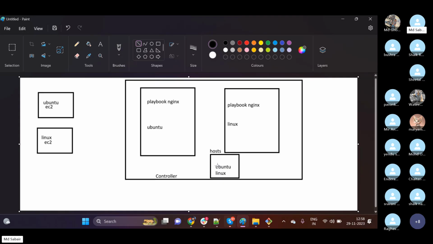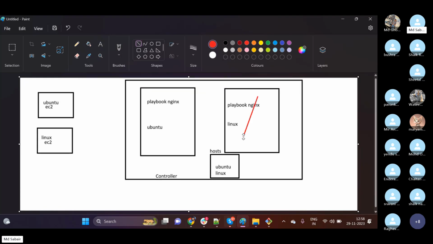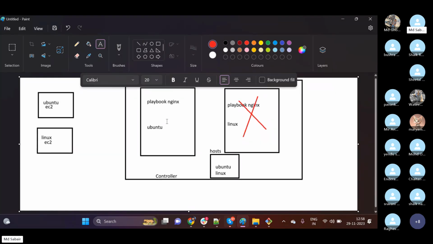In this case, I don't want to write multiple playbooks, and I don't want to segregate my host file. There should be only one playbook. I don't want to write multiple playbooks. So this playbook should work for both Ubuntu and Linux.